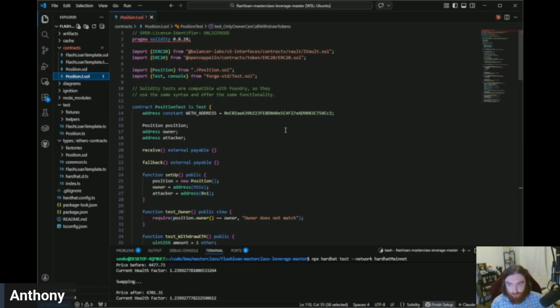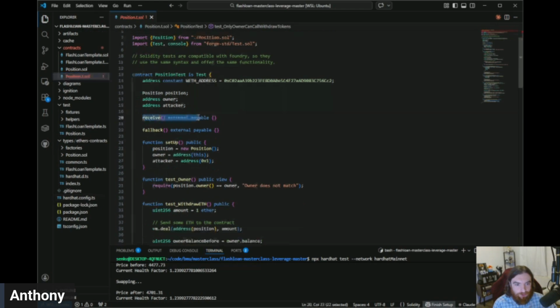Foundry is awesome for writing tests. It lets you write unit tests super quick because everything's in Solidity. So this is not JavaScript. This is still Solidity. Something different than TypeScript, right? So these are just quick isolated tests. If we go into it, we have receive for money. It looks similar. We have a setup function.